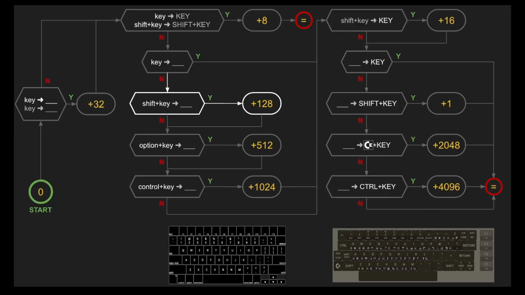If the key is combined with the Shift key, add 128. Note that this is not commonly used since most keys have a different key code when shifted. If the key is combined with the Alt key or Option key on the Mac, add 512. Remember, these can be combined, so mapping of a key combined with both Alt and Shift would add both 128 and 512, or 640. If the key is combined with the Control key, add 1024.